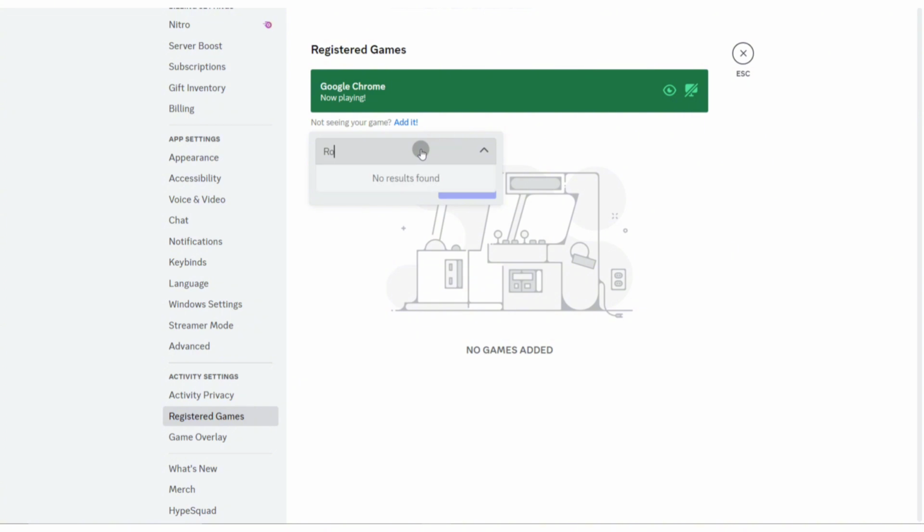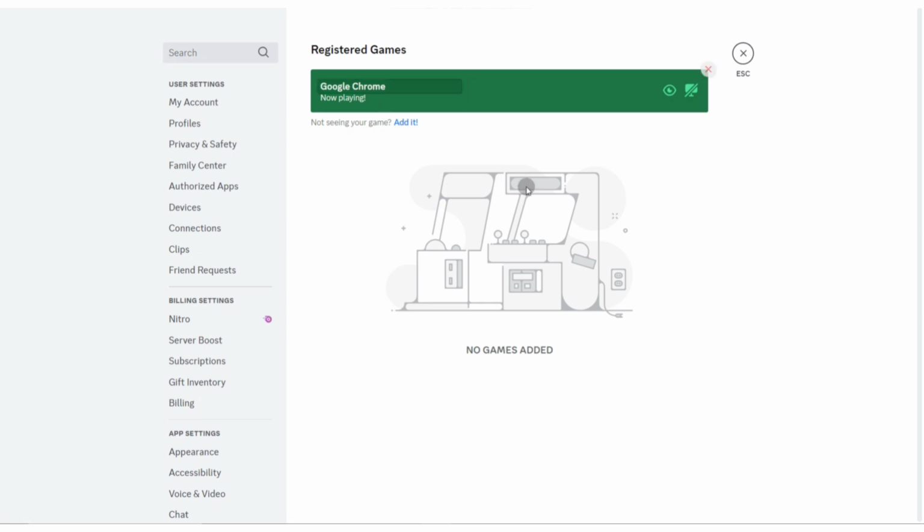So if you want to add Roblox, just go ahead and click on the add it button and enter Roblox in this section. So as you can see in here, I won't be able to add it since I don't have the app installed on my desktop.